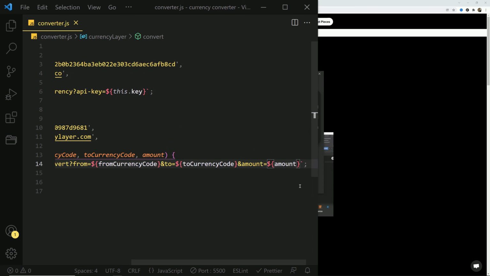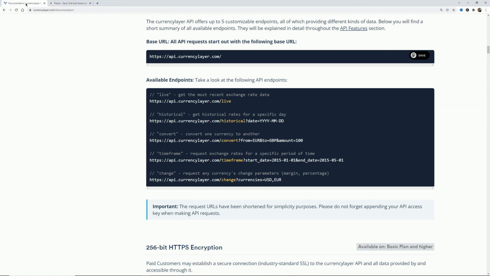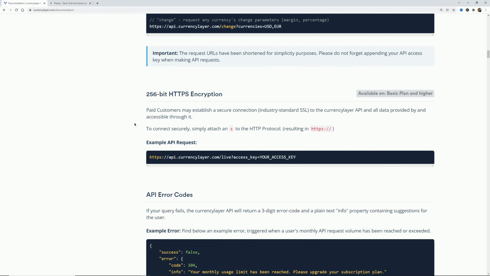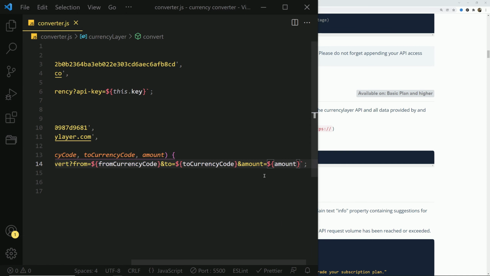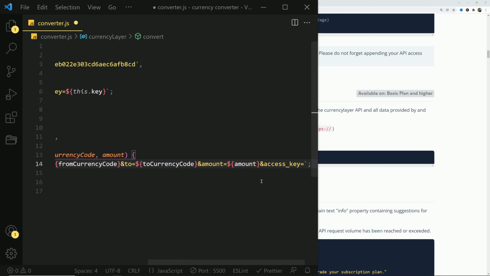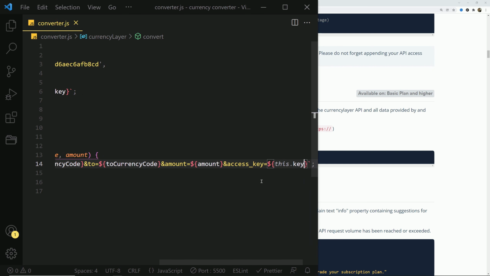I still need to append the access key, so I'm just gonna go to that documentation. You can see that it's called access key for the parameter. So I'm just gonna go back into VS Code and then say &access_key, just like before, it's going to be this.key, and that's it.